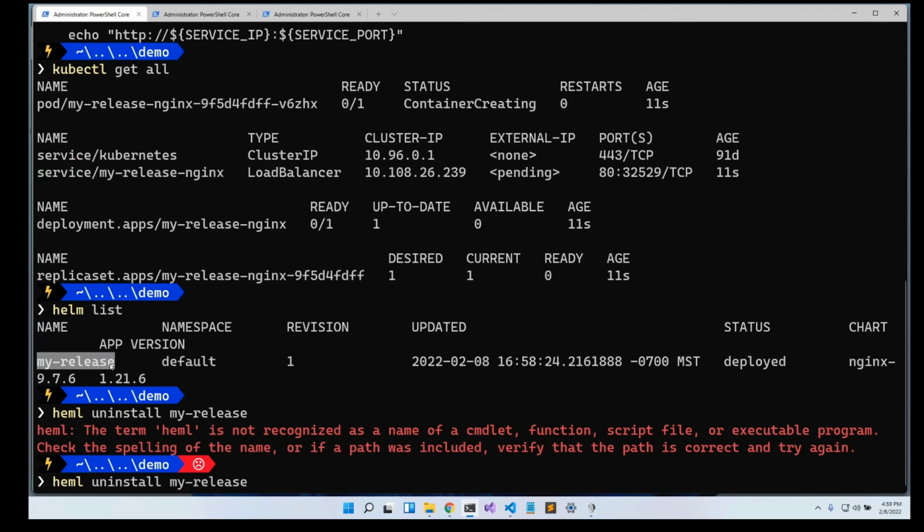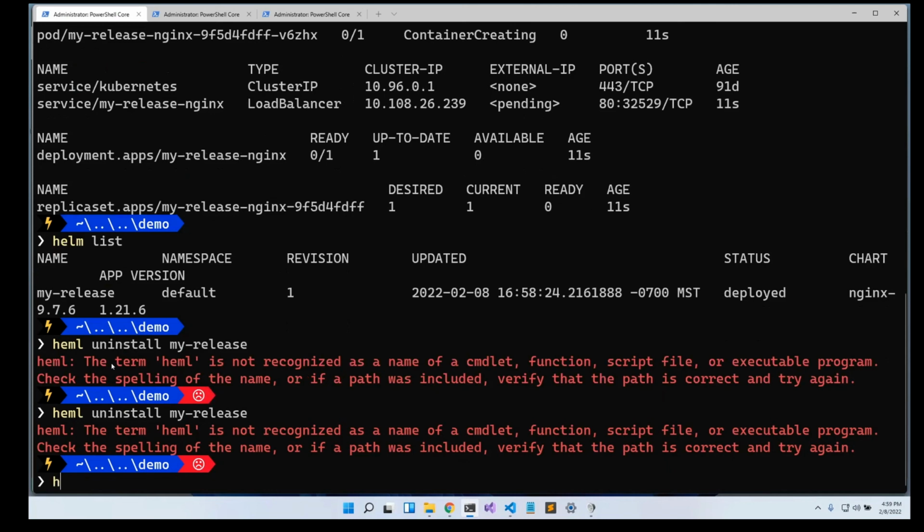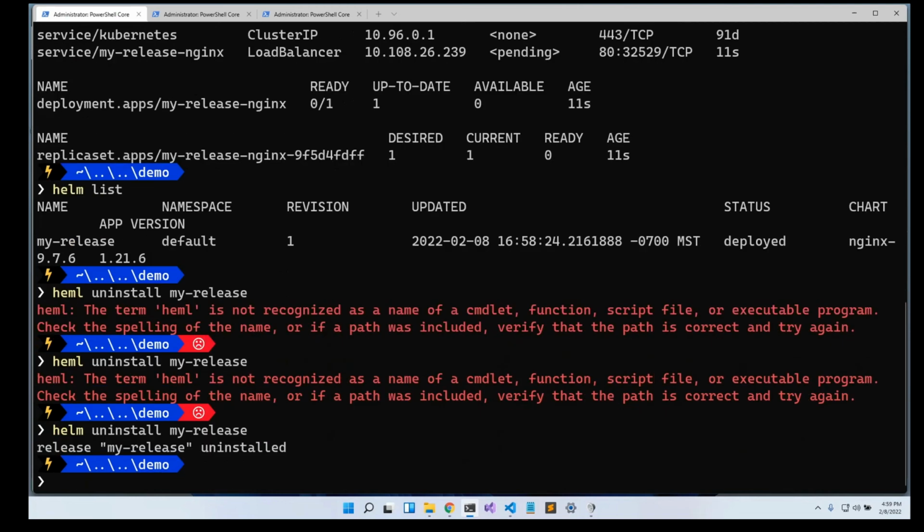Did I typo that name? I bet I did. The Helm command. Oh, Helm. My fingers and my keyboard. No, I'm just kidding. Helm list.